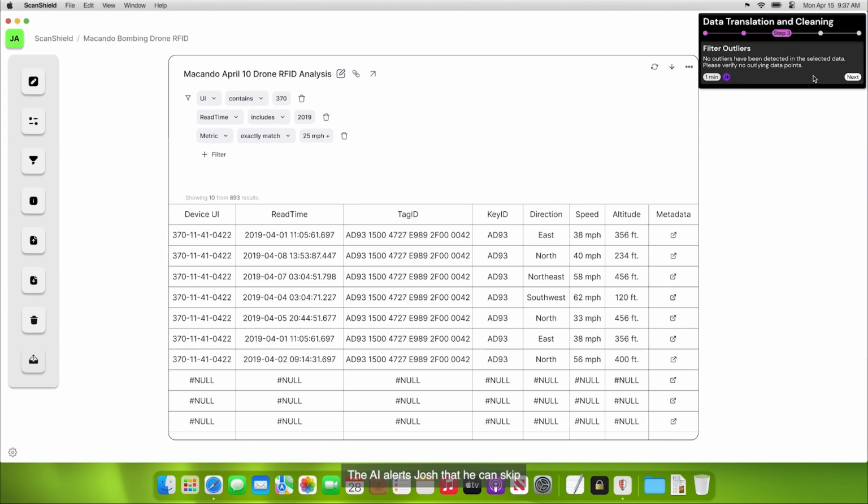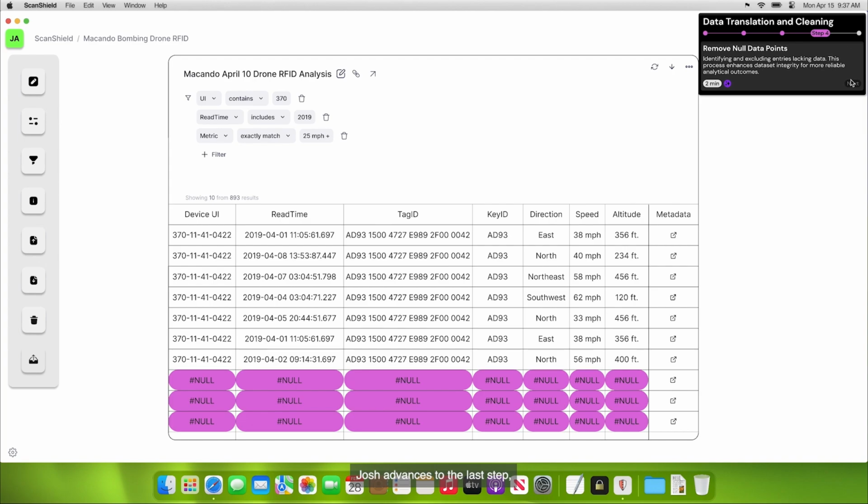The AI alerts Josh that he can skip the next step of the cleaning process, filtering outliers, because there are no outliers detected in the dataset. Josh advances to the last step, removing missing data. Red Flag's AI highlights 3 empty rows that can be removed to complete the data cleaning process.